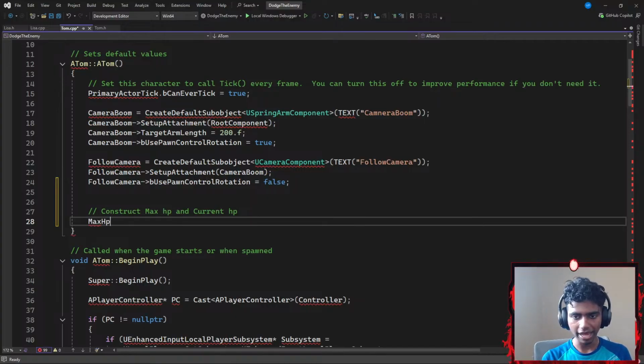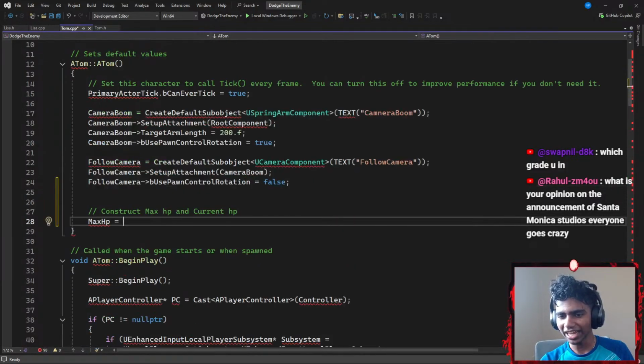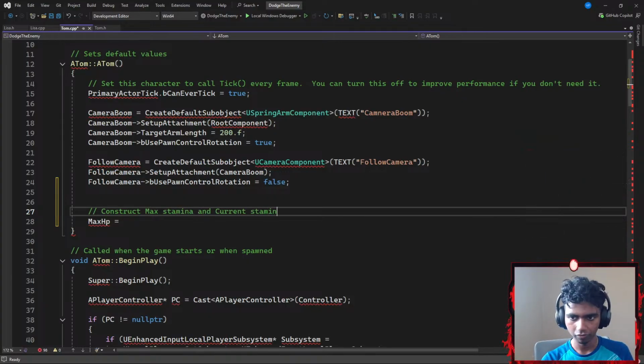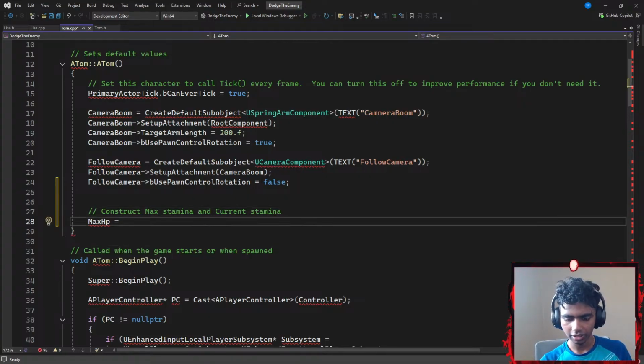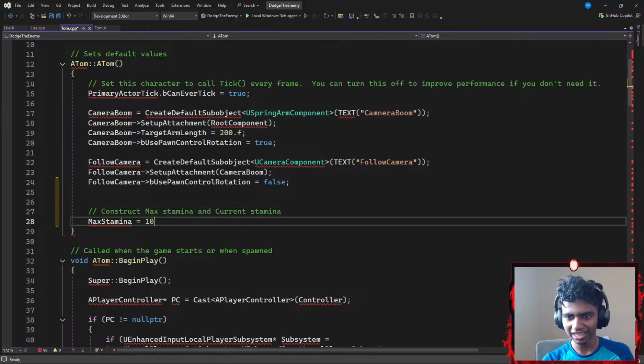I'm gonna set my max HP variable to be equal to something like... Did I go with max HP? Oh, it's max stamina. There we go. Okay, that's what I was thinking. I did not work on HP. Stamina and current stamina. So I'm gonna go with something like max stamina is gonna be equal to 1,000, because I want to give my player a lot of stamina.